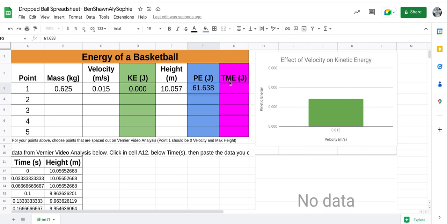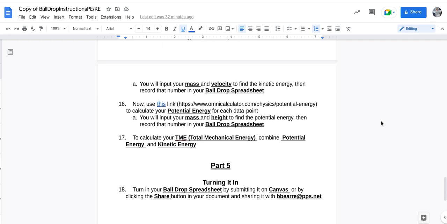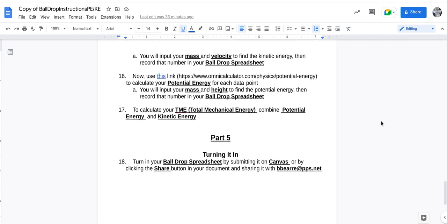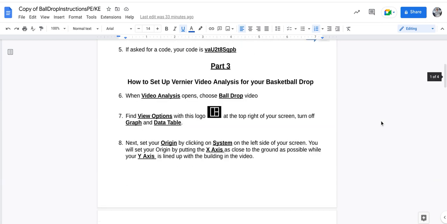And then this is TME, which is total mechanical energy. Because this is 0 and this is something, you know that 0 plus anything is the thing, so you know your total mechanical energy is there. But for your other ones, the math is going to be a little harder than 0 plus whatever the number is. So you're going to add your green column and your blue column to get your purple column for these. Let's see, anything I'm missing. So turning your spreadsheet in, I already told you to share it with me verbally, but it says on there too. I think that's it.